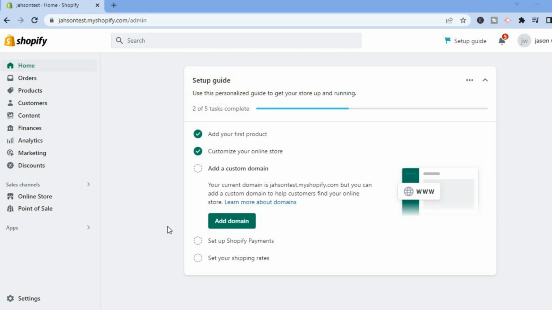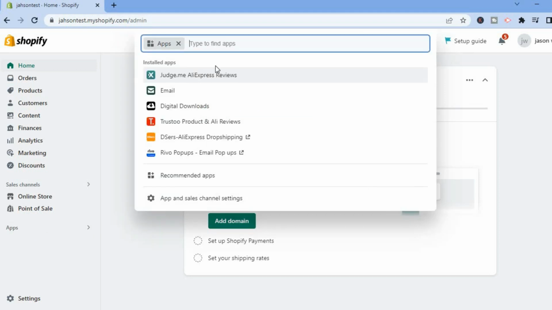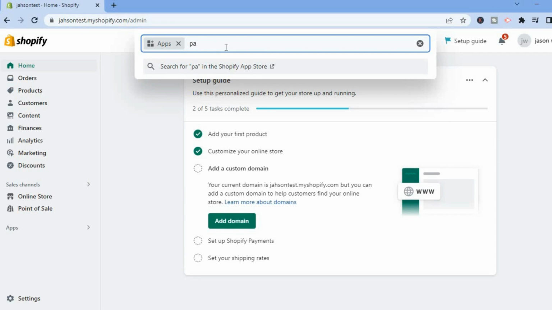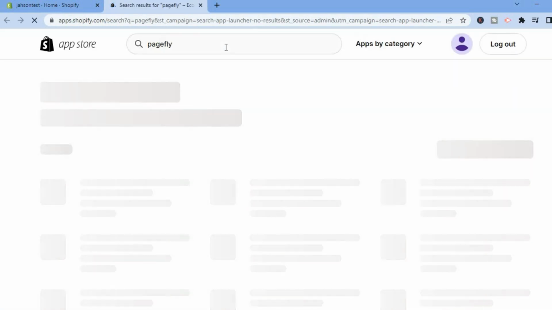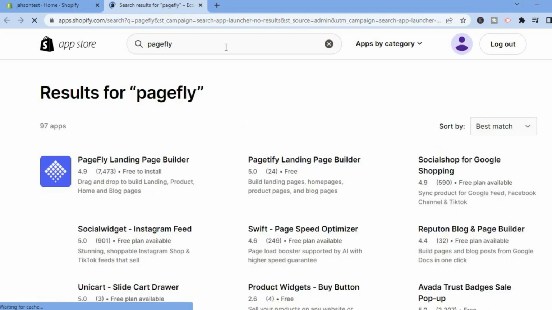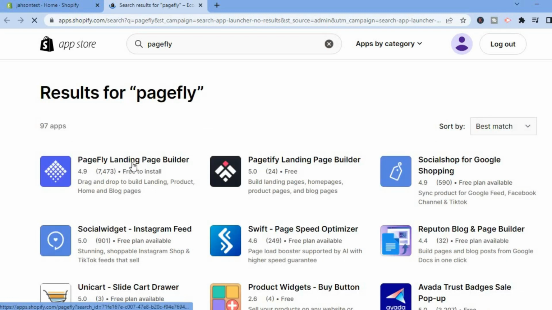The first thing you will need to do is go over to the left hand menu option, and right where you see apps, you're going to tap on that. After selecting it, in the search bar, I want you to type in Pagefly. So you're going to type in Pagefly, then you're going to tap on enter. After doing that, you will be redirected to the App Store. And you can see right here, Pagefly, you're going to tap on that.